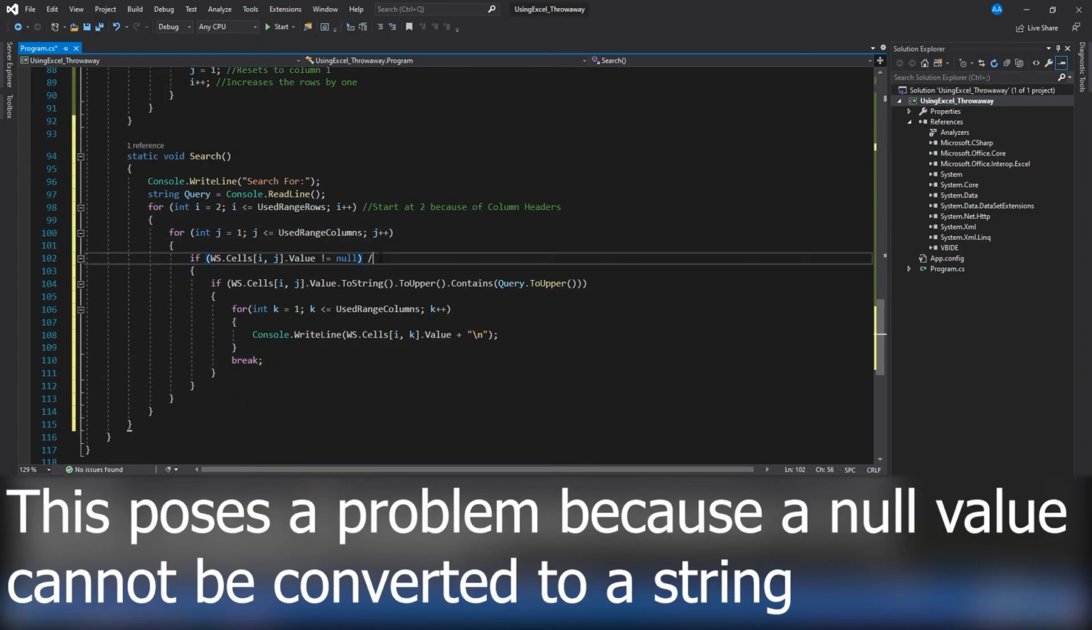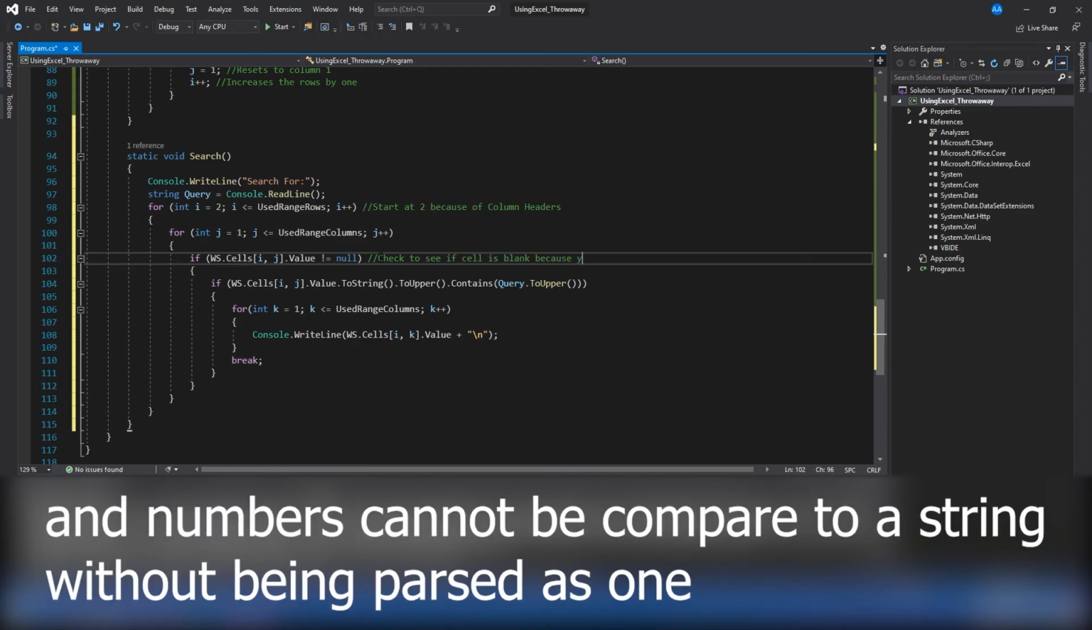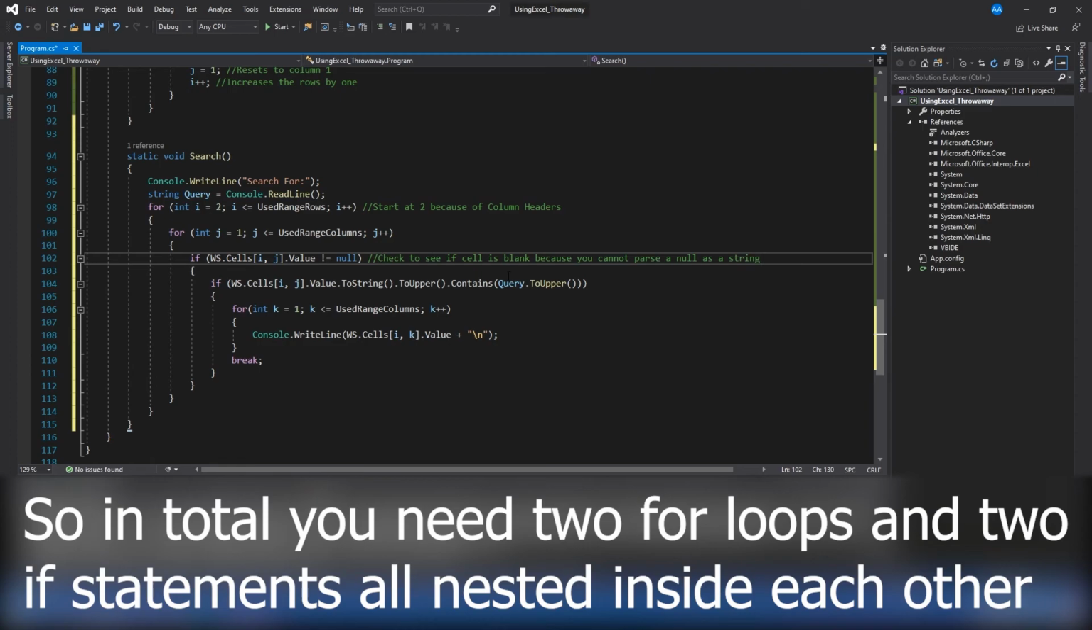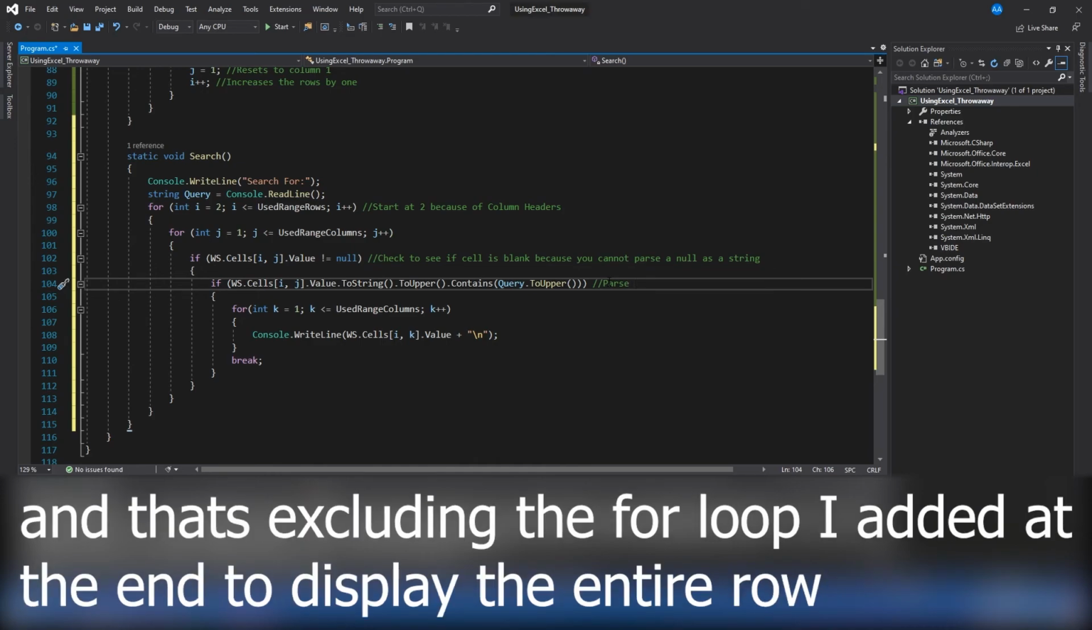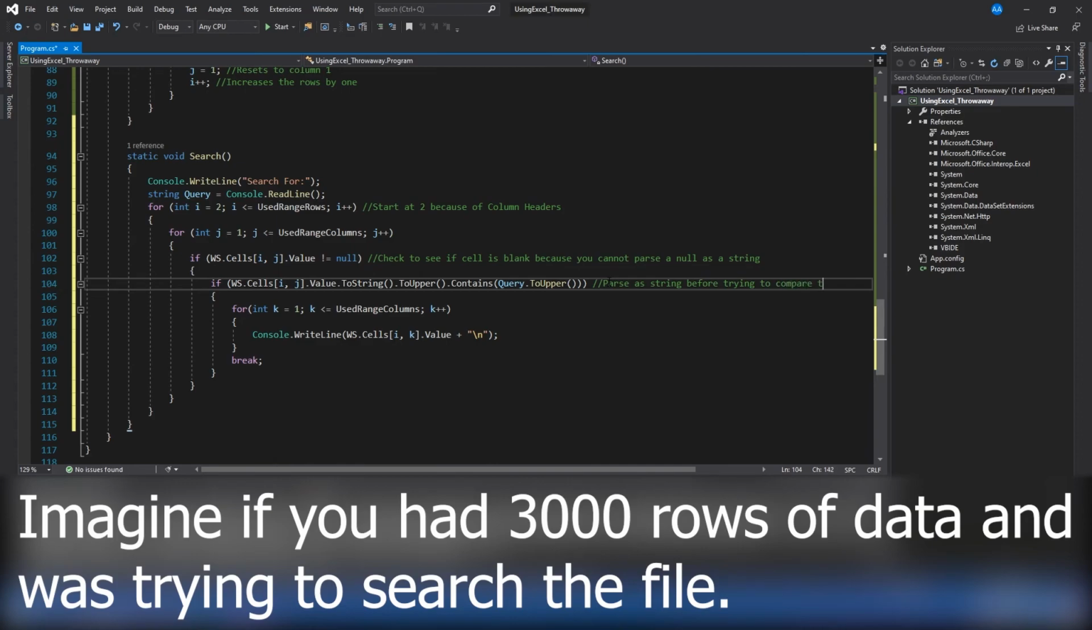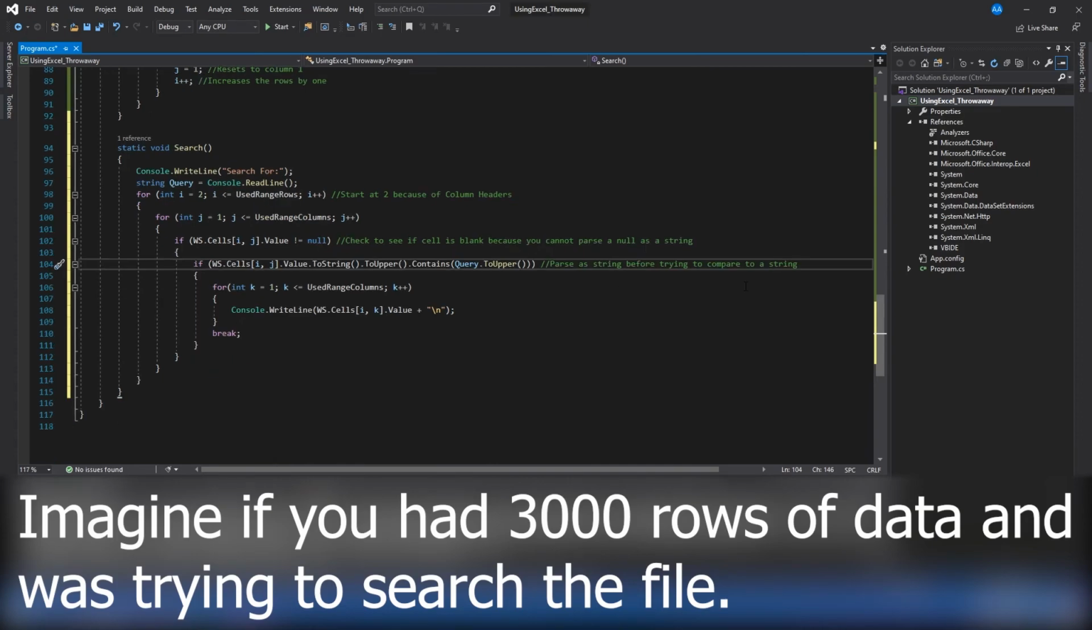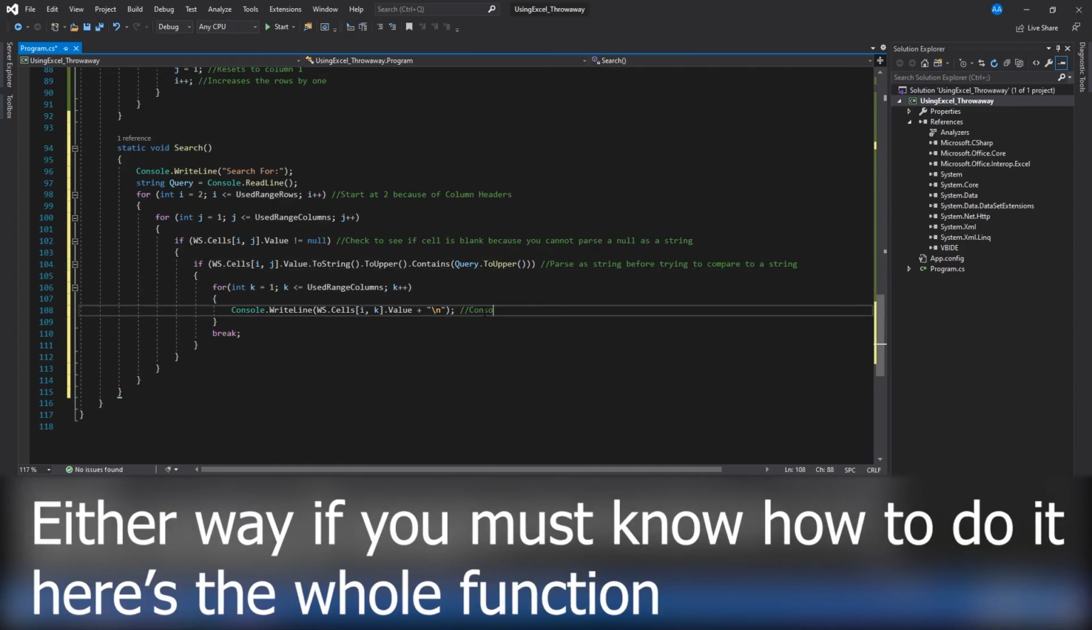This poses a problem because a null value can't be converted to a string, and numbers can't be compared to a string without being parsed as one. So in total, you need two for loops and two if statements all nested inside each other, and that's excluding the for loop I added at the end to display the entire row. Imagine if you had 3,000 rows of data and was trying to search the file. Either way, if you must know how to do it, here's the whole function.